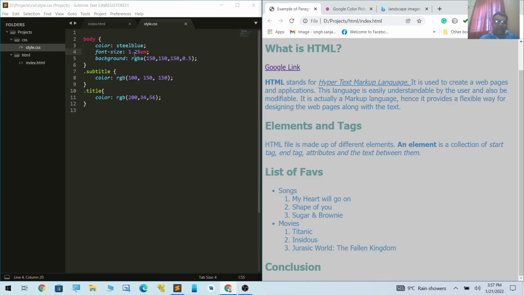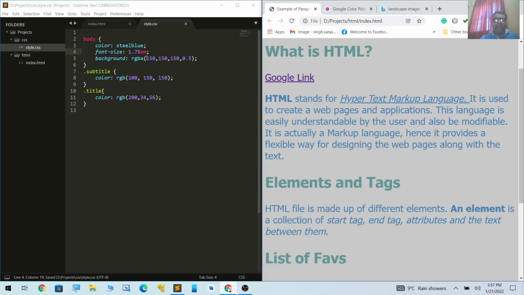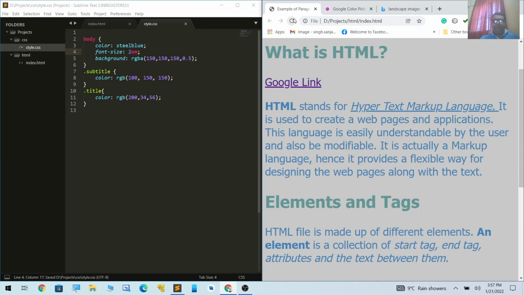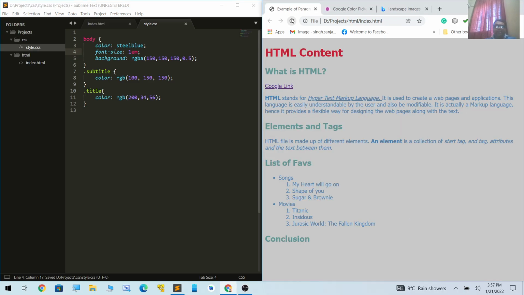If I give it as a 75% increment, and if I give a full 100% increment, like instead of 1 em, I am giving it as 2 em, this is how it expands. But by default, the default size would always be 1 em. If you want to emphasize, you can either increment it or you can decrement it.